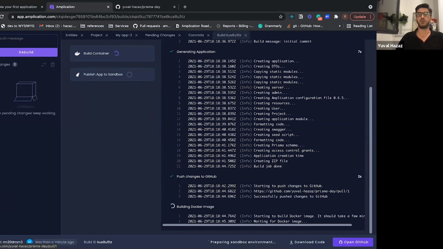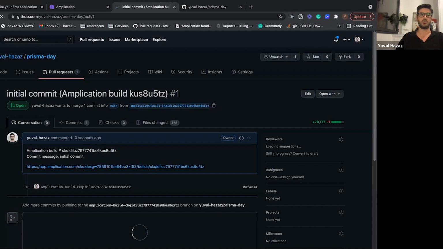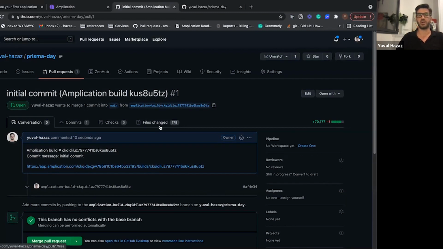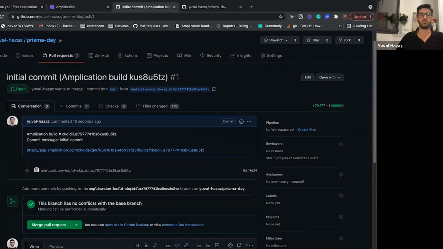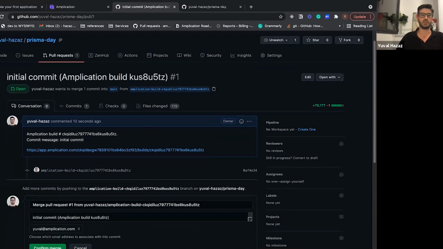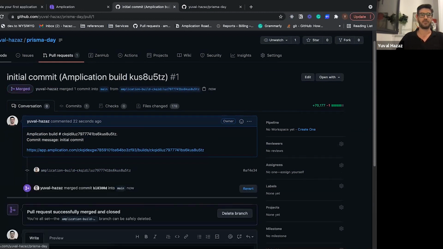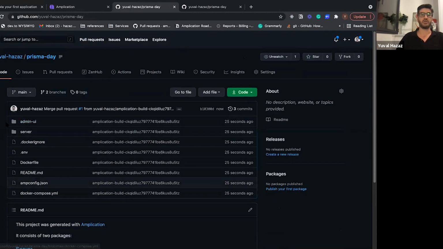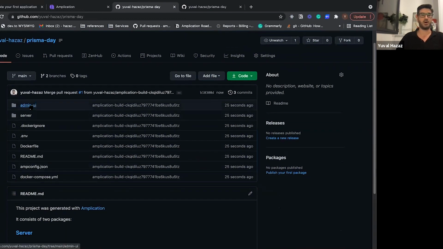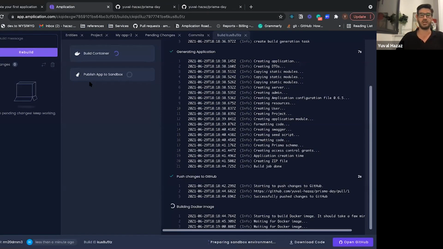We just need to click on Open GitHub in order to see our code. So we have 178 files that were generated in our new pull request. We just merge that pull request, click on confirm merge, and the entire code is here. Everything is here. We have our admin UI, we have the server, we have everything else. And of course, we're going to explore the generated code in the third session, after we use the CLI.